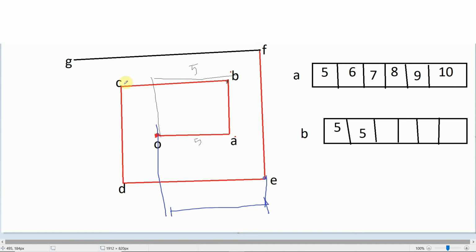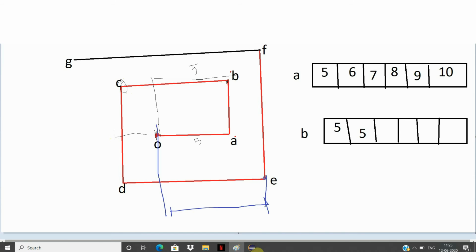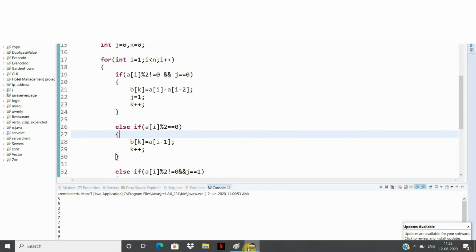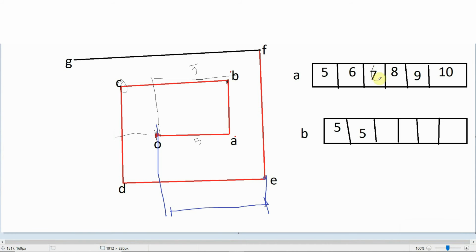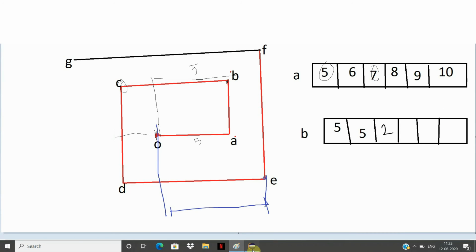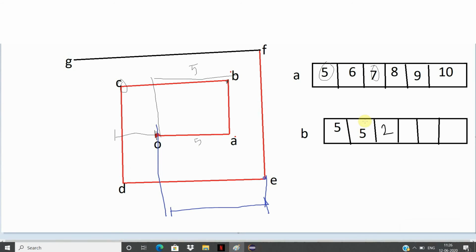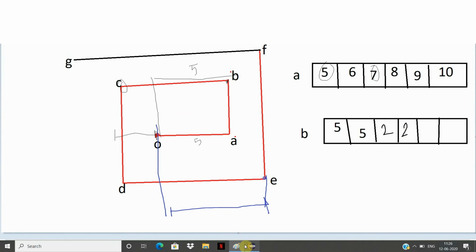Since we are talking about only the horizontal distance, when you come to see, then the distance will be something else, which is here. So for this element we have used this condition, and in this condition we are subtracting A[i] minus A[i-2] and adding it into B. What is this? 7 minus 5, which equals 2. So we are adding element 2 over here. Now we come out of the condition, and by this we copied the value of 2 here also.